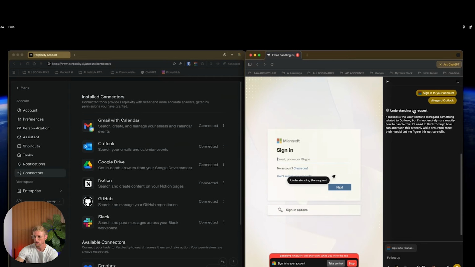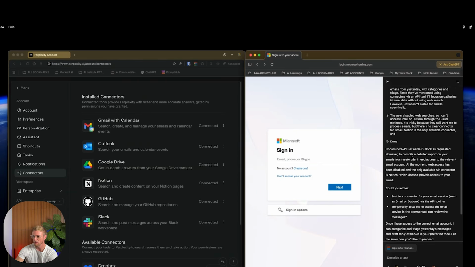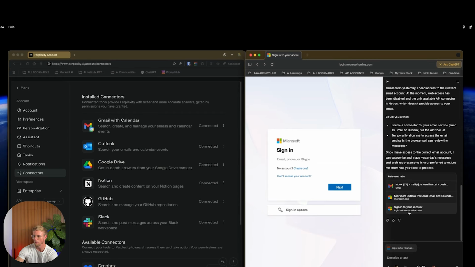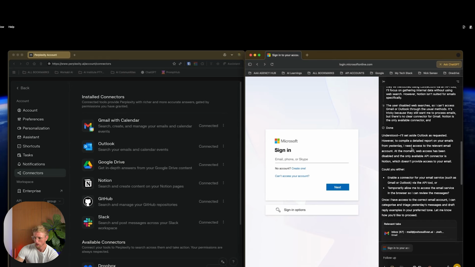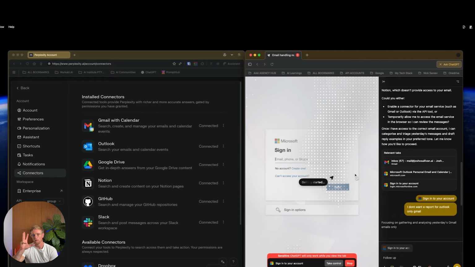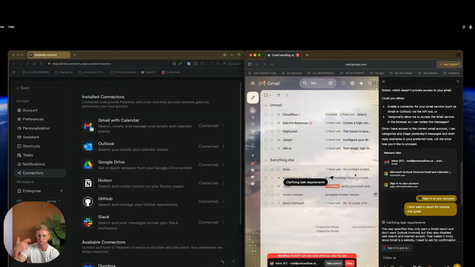Okay, so it's still struggling. It looks like the user wants to disregard, understood, set aside as a request. However, to compile a detailed report on your emails from yesterday, I need to access all relevant accounts. I don't want it to access that. So let's see if that's going to be a blocker here. I don't want a report for Outlook, only Gmail. See if we can follow that basic instruction. So prompting it the same way you would prompt any AI, and in the past videos, you would see and go through all the content of coming up with an infused prompt. We give it a role, responsibility, and outcome.